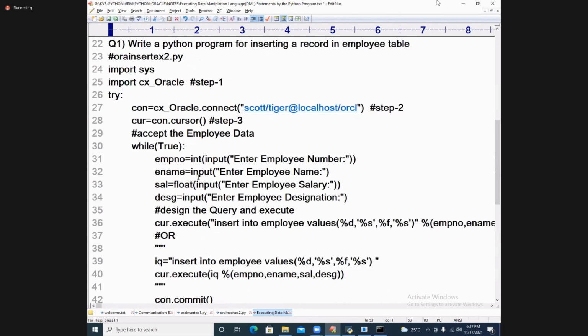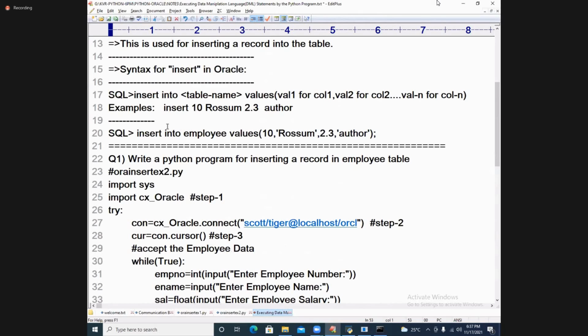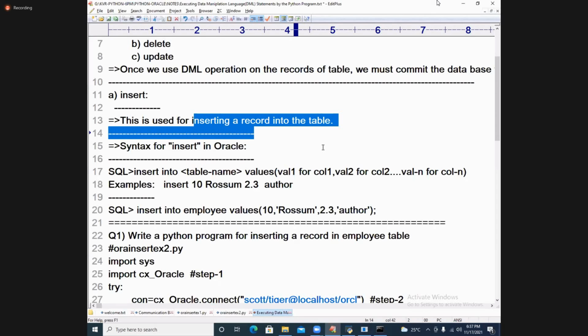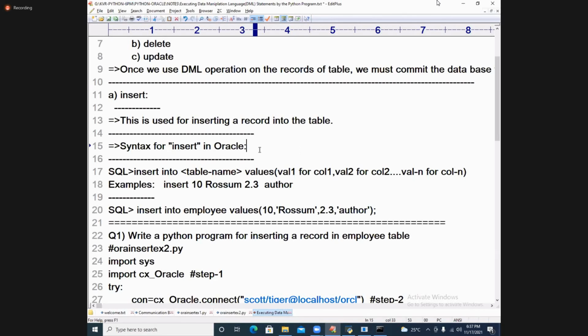Deleting the data. What is the purpose of the insert statement? It is used for inserting a record into the table. Coming to the syntax for inserting into a table: how do you insert into a table?